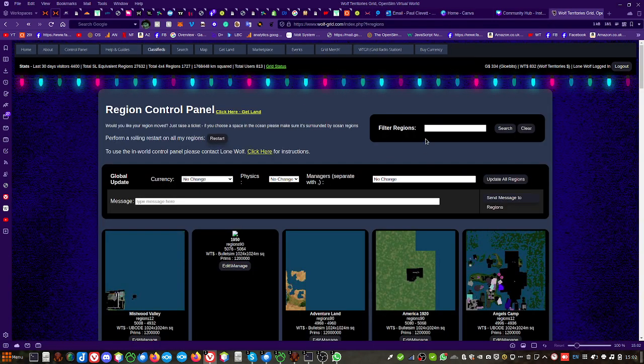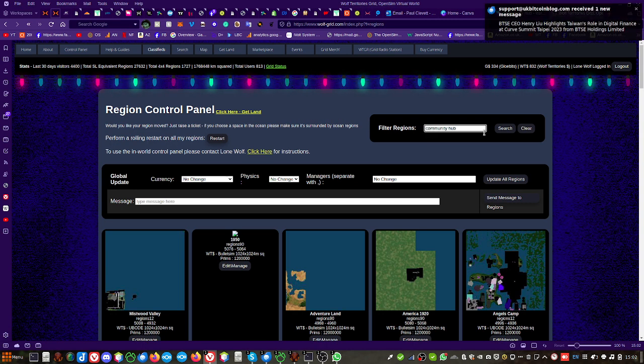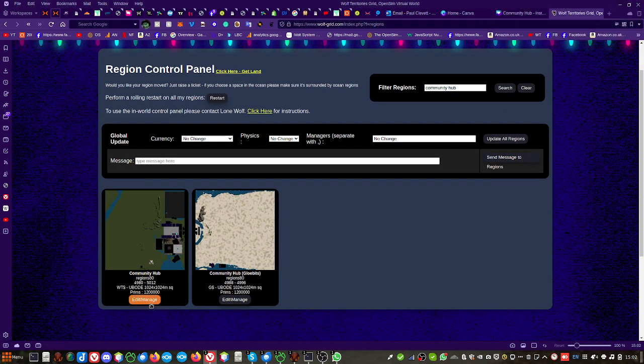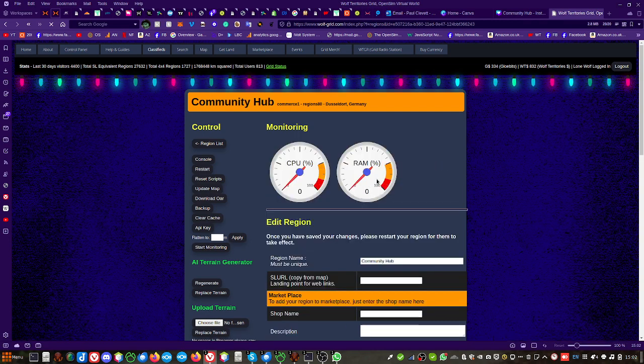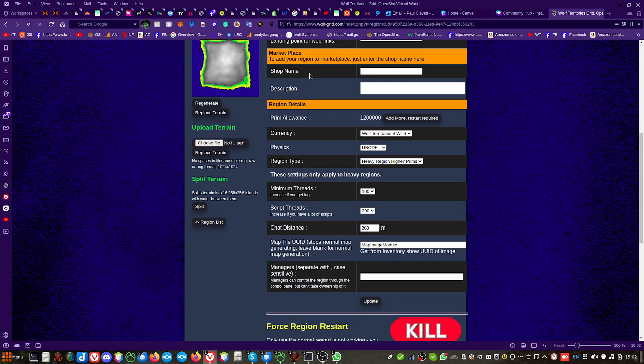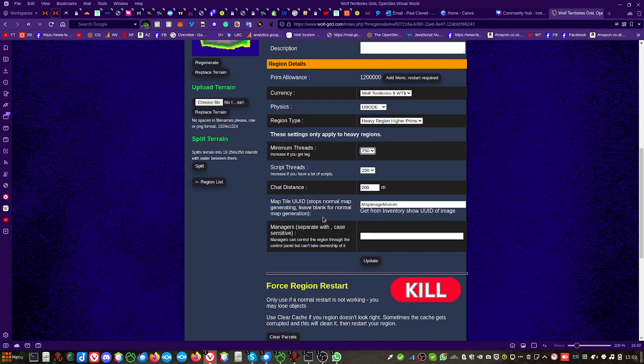So I'm going to search for Community Hub in here. Now, obviously, if you've got two regions, it's really easy to find. Okay, so there's actually two of them, but that's the one I'm after. So this is the one here. And I can do things like, just a little overview, it allows me to edit all kinds of things on the region. What currency? What's the region like? I can add threads. We don't get lag on this grid anymore. Chat distance. So just here, maptile UUID. So I'm just going to paste that UUID in there, and it looks like this.